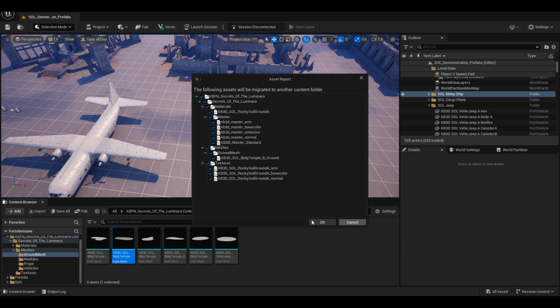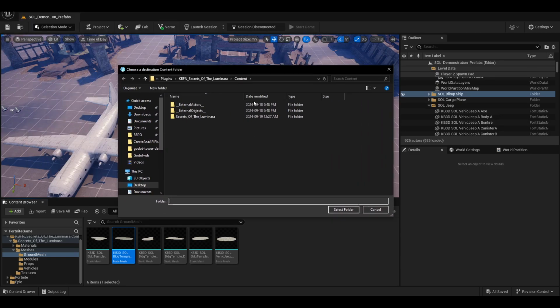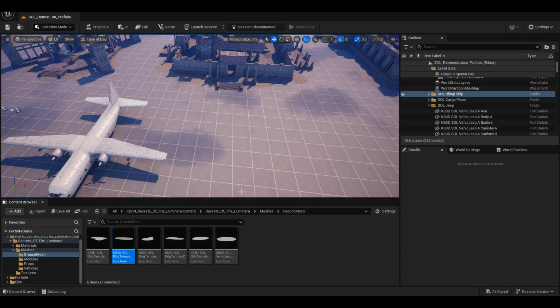Then you just press OK, and it will ask you where your project is at, and you just put it under Content. If you don't put it under the Content folder, it will show an error or something. You need to put it under Content because it will create another folder for that. But for now, we're gonna stick to this.